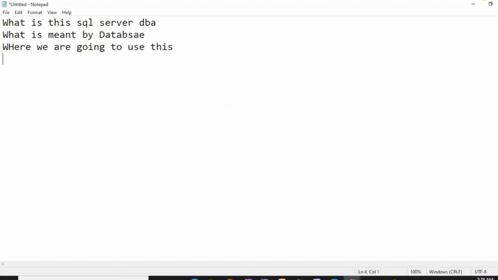So what is this software? Where are we going to use this software? How are we going to learn this software? What kind of activities will be there? If you become a SQL DBA, what are your roles and responsibilities in the organization? What are your day-to-day activities? Everything we are going to discuss, guys. So we are here today to discuss one technology called SQL Server DBA.